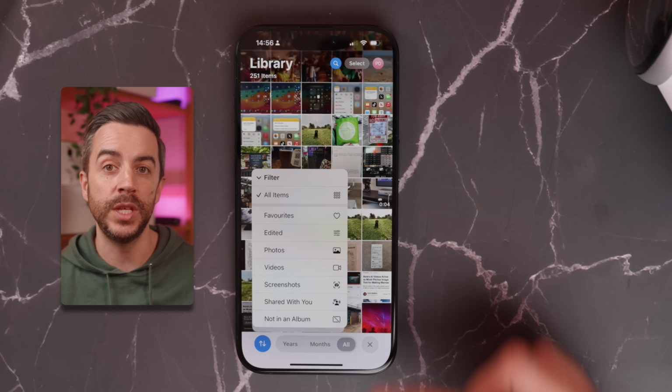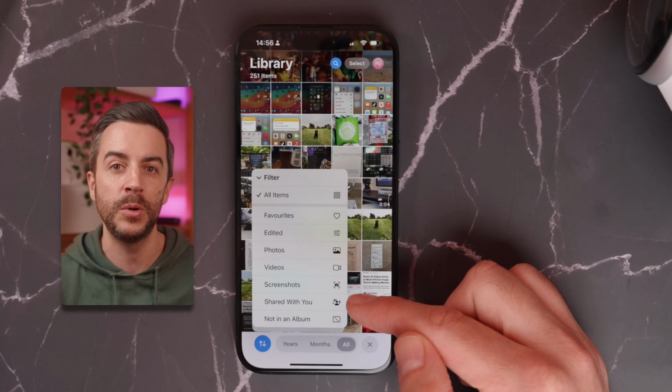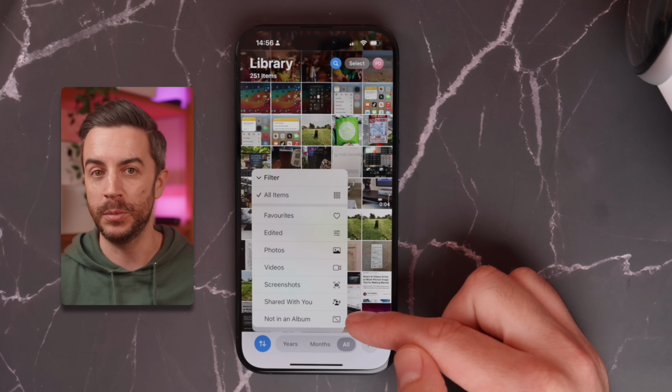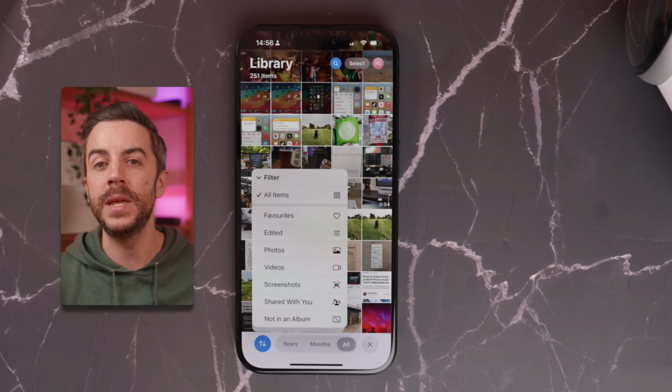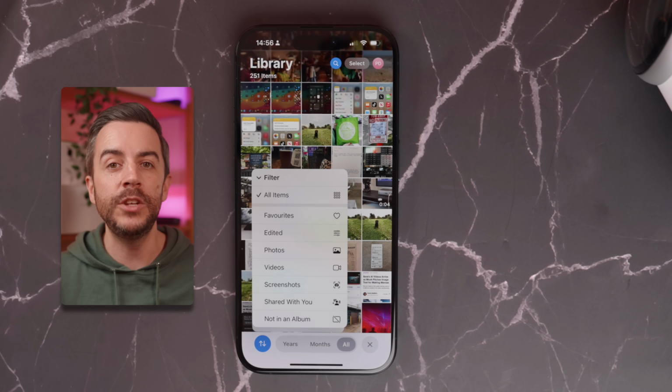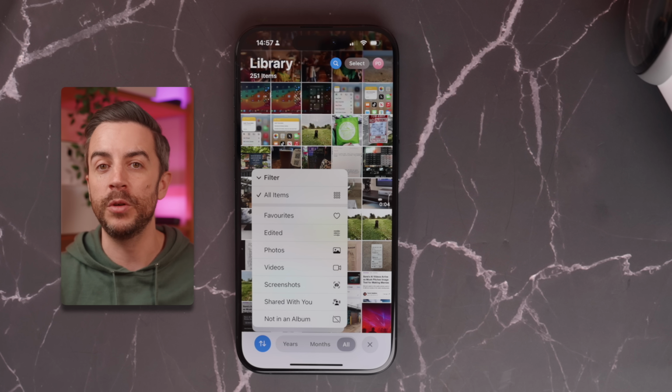One is Shared with You, which will only show photos and videos that have been shared with you by other people. The other is Not in an Album, which is exactly what it sounds like. It filters your library to show only the media that hasn't been organized into an album yet. It's small changes like these that don't seem like a big deal on their own, but taken together, they do improve how you use and navigate the Photos app.